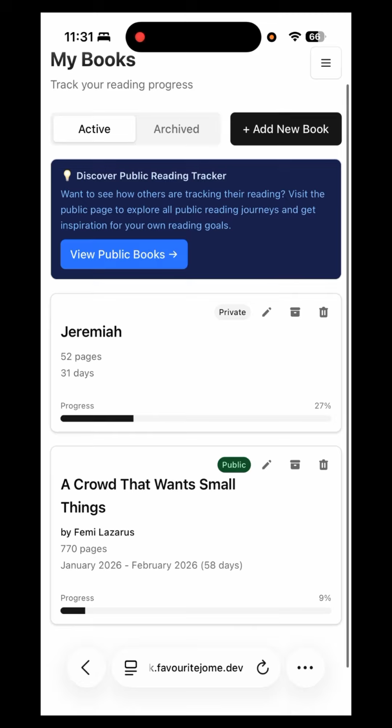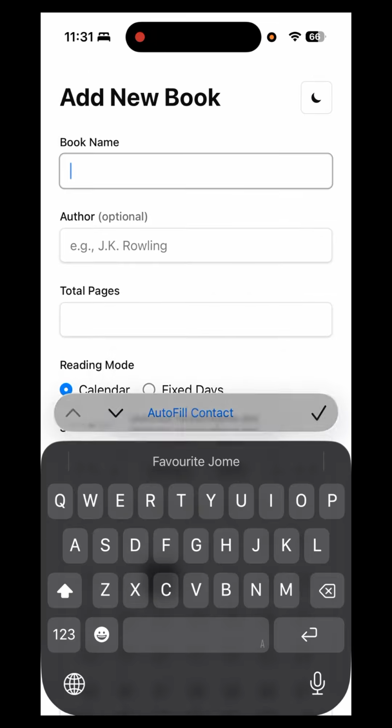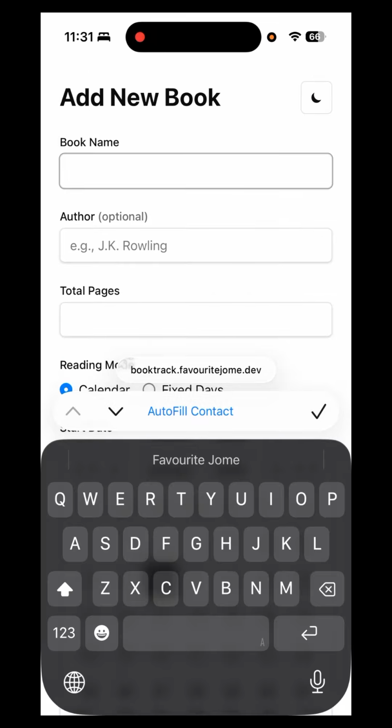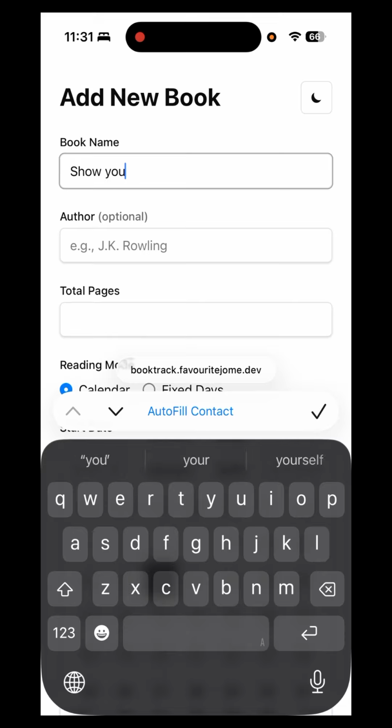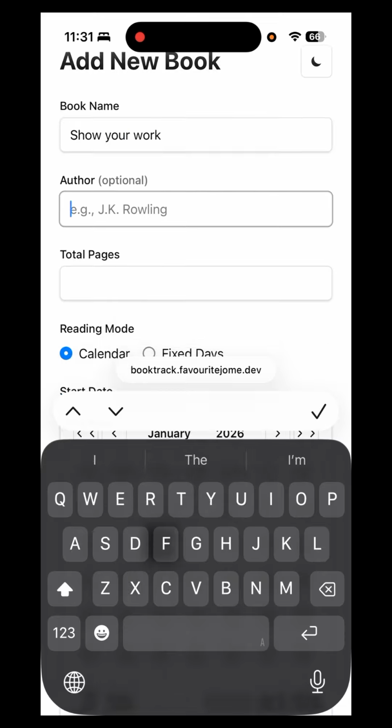So now these are the books I am currently reading, right? But for an example in this video, I'm just going to create a new book, right? So add a new book. The name would be Show Your Work. The author is by Austin Kleon.